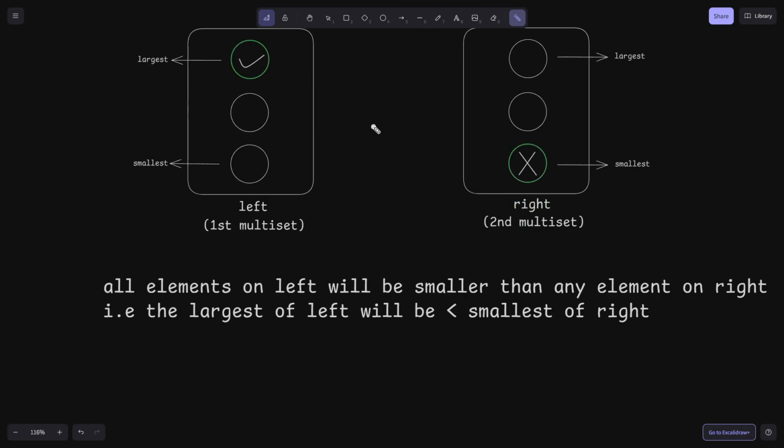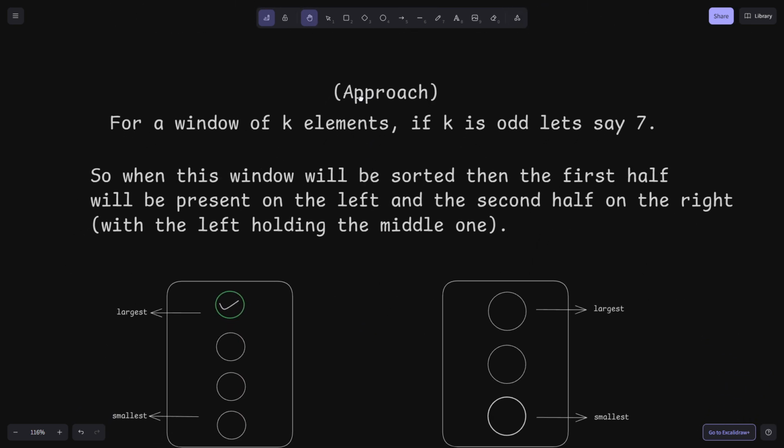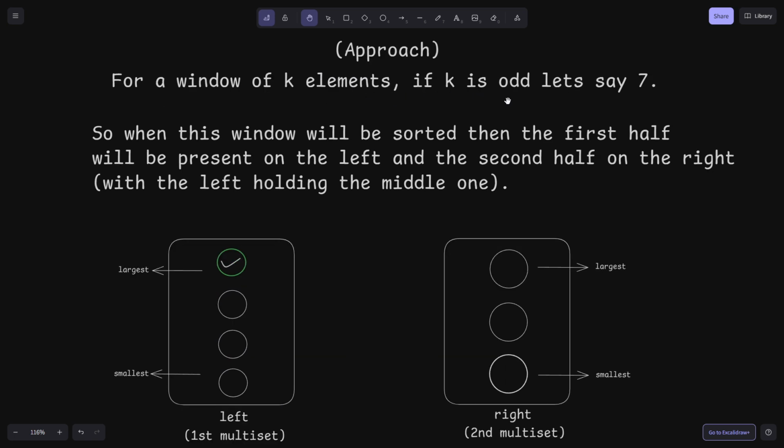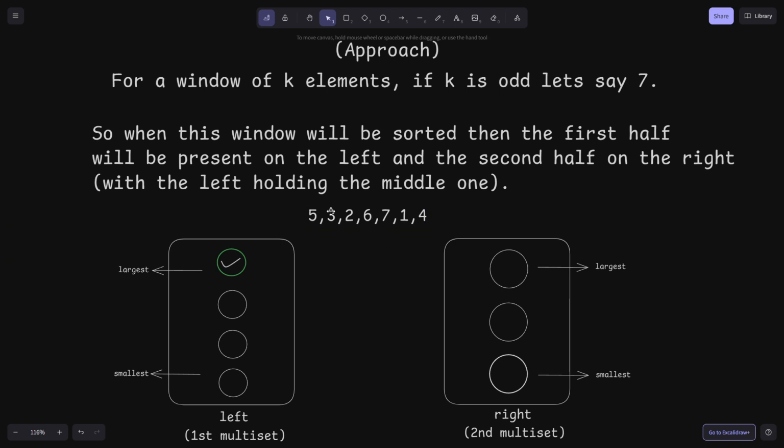Got it? So let us now move forward and see what we will do in case the window is of odd size. Let us assume that the window size is odd and it is of size 7. So it can be something like 5, then 3, then 2, then 6, then 7, then 1, then 4. So the window can be something like this: 1, 2, 3, 4, 5, 6, 7. If the window is this, then we want its median.